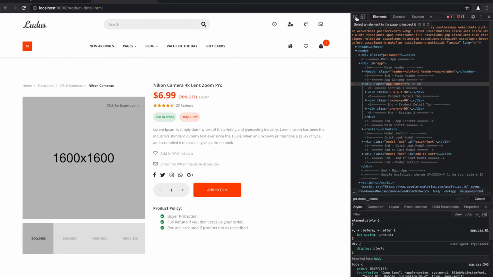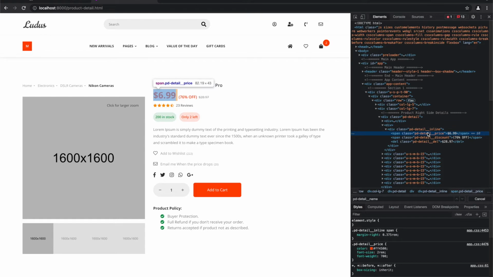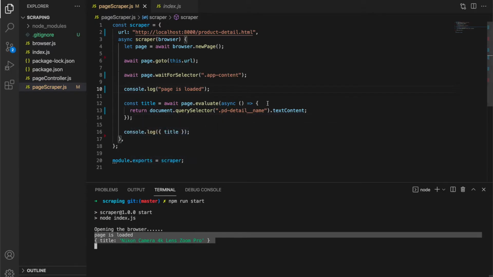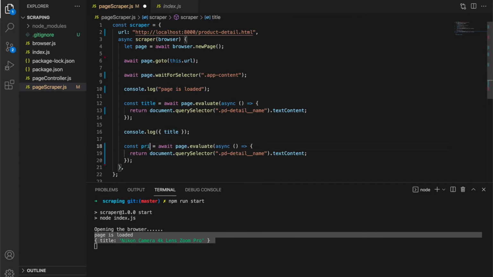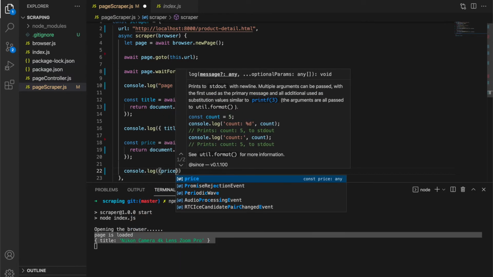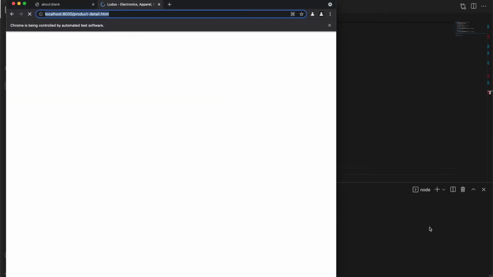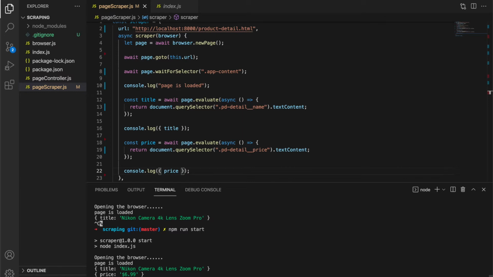Now let's select this tool again and just click on the price, and we see that there's a price class as well. Let's try to grab this one. Let's say price, and then here we can just say price. I think it was, yep, text content, and then we can say price. Let's run this again, and we can see we have the price.